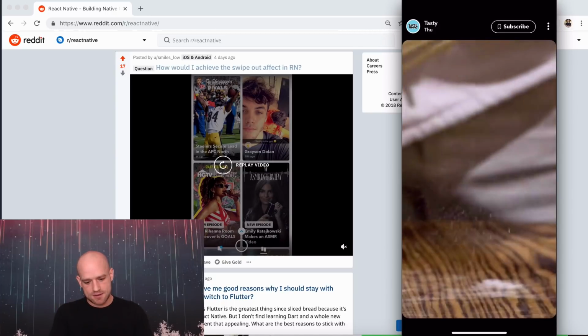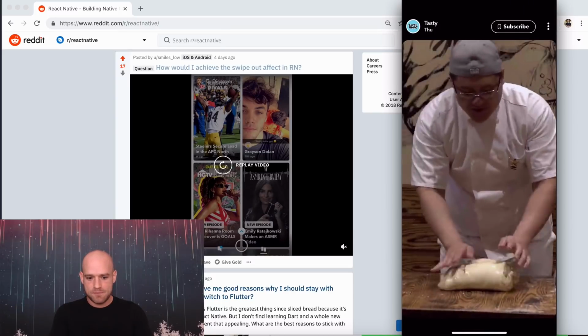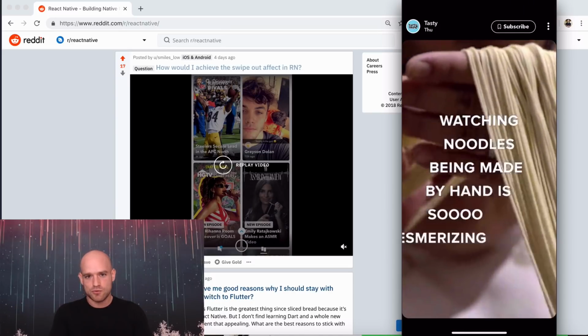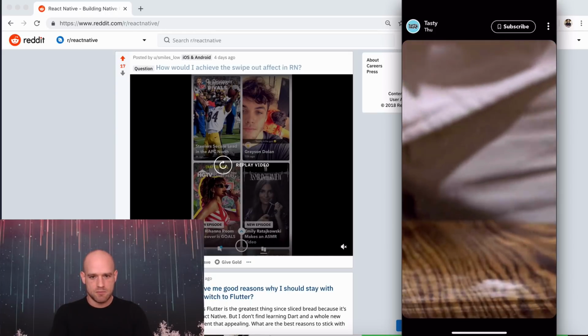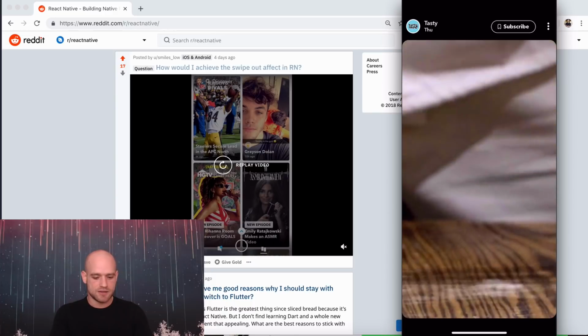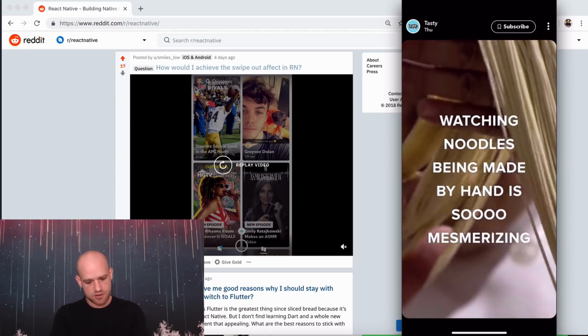And so already this, people usually don't do this using the native driver of React Native, but hopefully with React Native Reanimated it should be doable. And then here we have the full screen position.